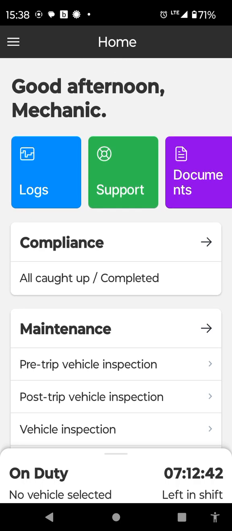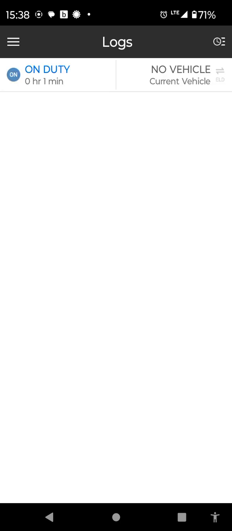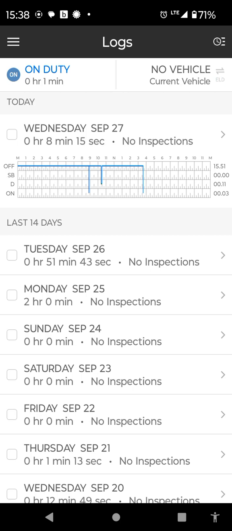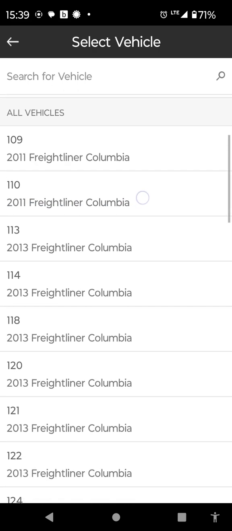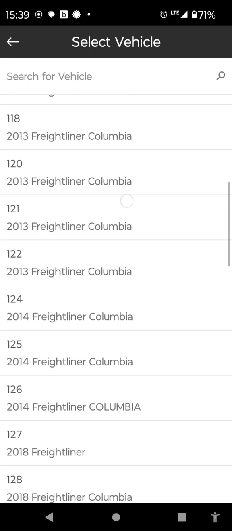So with that said, we're going to go to the logs. You're on duty, but you see that you have no vehicle. So what we want to do is go ahead and assign a vehicle. So tap the vehicle and look for the one that you're going to be driving for today.